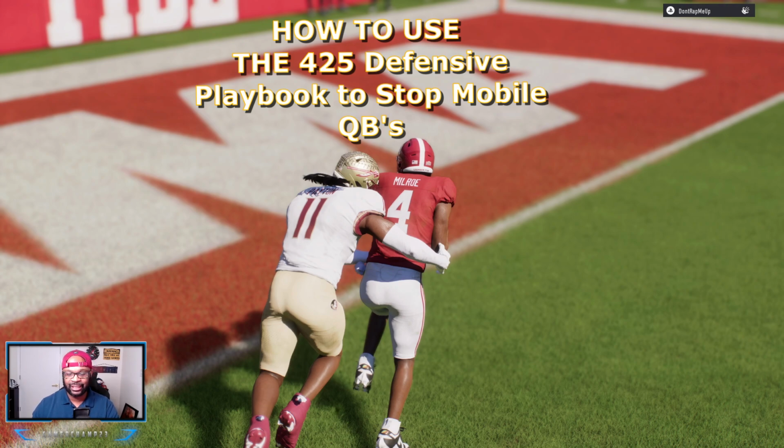I've cracked the code of the 4-2-5 defense, and this defense really frustrates mobile quarterbacks. It's going to give you the ability to stop mobile quarterbacks. We all know in College Football 25, Milroe and the like just run wild. And when you get in Dynasty mode, you may be facing mobile quarterbacks that have 93 speed, 95 speed. This video is going to help you literally stop mobile quarterbacks. It's going to be in your hands now.